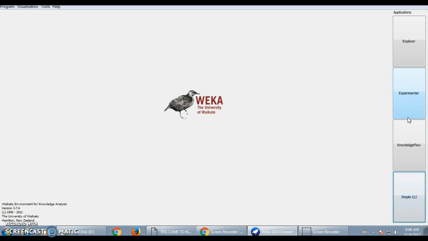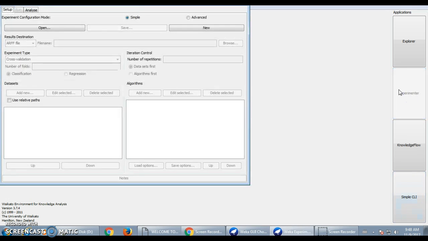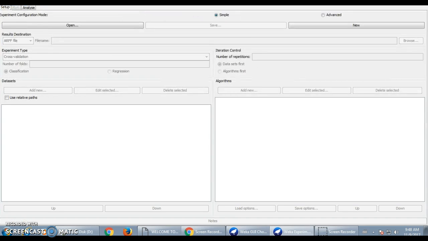The name of this application itself indicates that when a user wants to evaluate the performance of different classifiers, just to select the best among them, the user has the liberty to use this application called Experimenter. So to start with Experimenter, click here. A new window will appear for the experiment application. So this is the user interface of the Experimenter application in Weka.